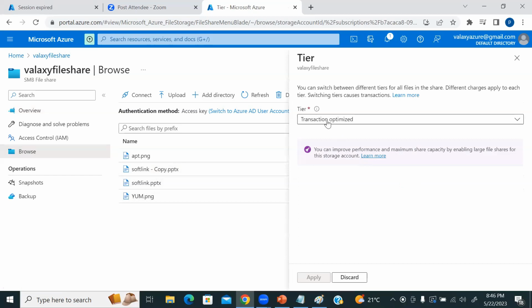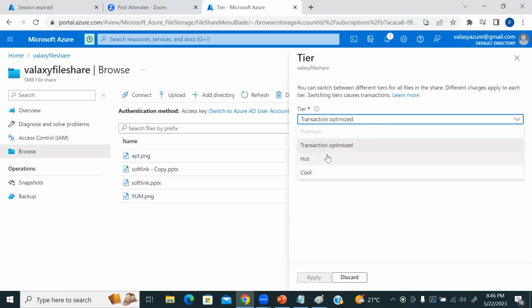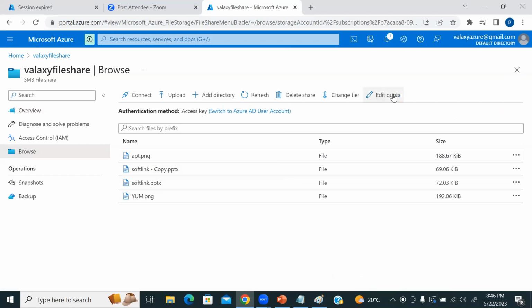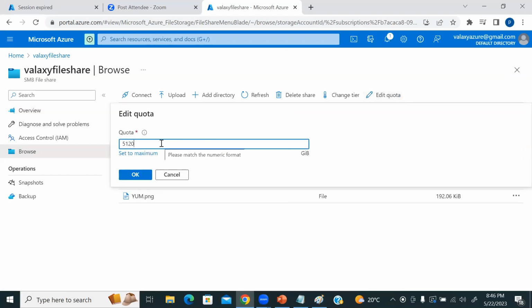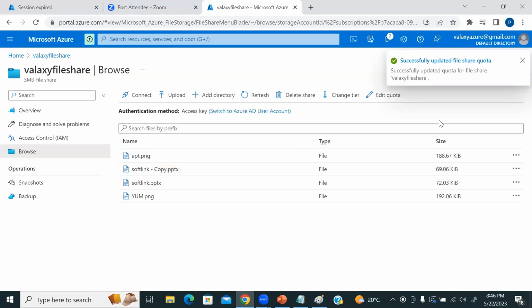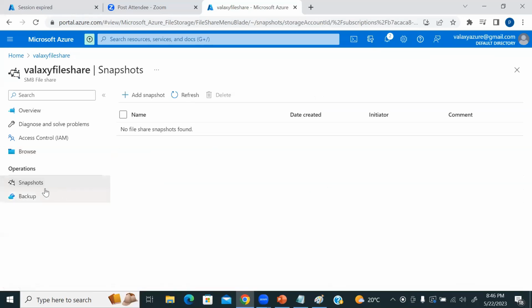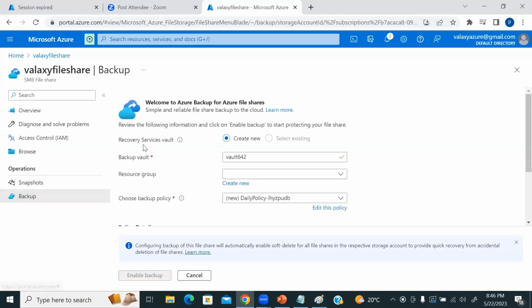tier. What tier you selected, transaction optimized, instead of that if you want to change it, you can also change it, and edit quota. Instead of 5 terabytes, I want only 5 GB. Then we can change the size. Now the size is 5 GB. So this is how you can create, and you can take snapshots of this file share, and you can take the backup of this file share with these options. So the backend backup vault is going to take the backup. Whenever you're taking the backup, all the files and directories that are there at that time will be backed up inside this backup.